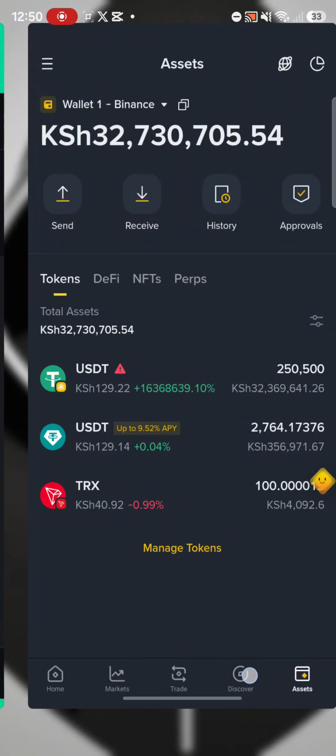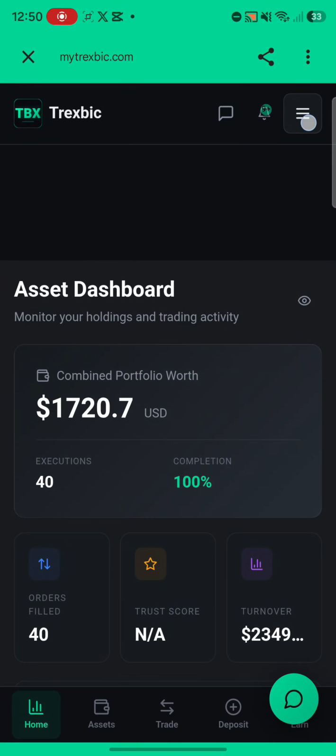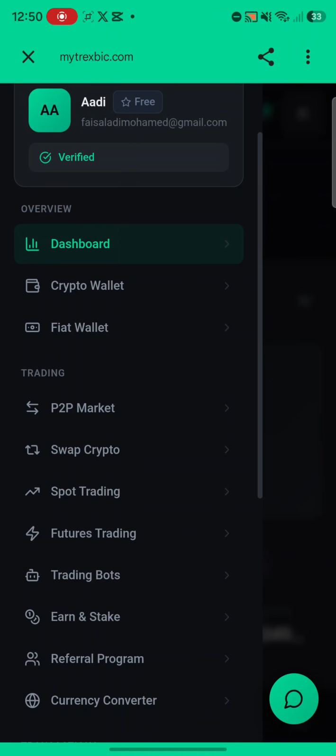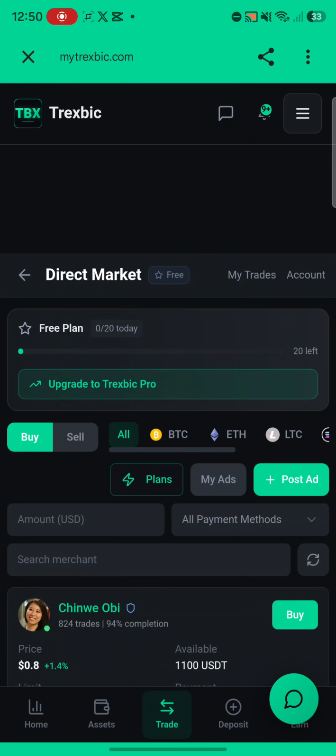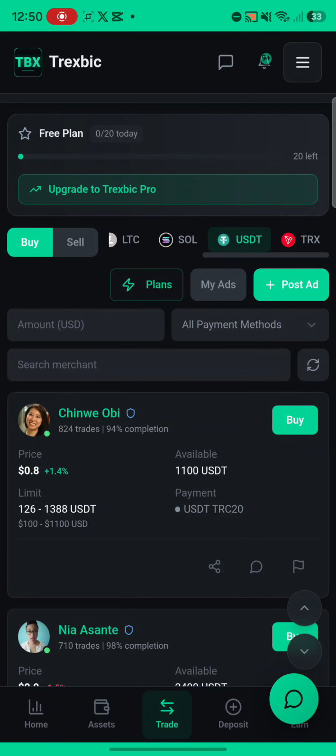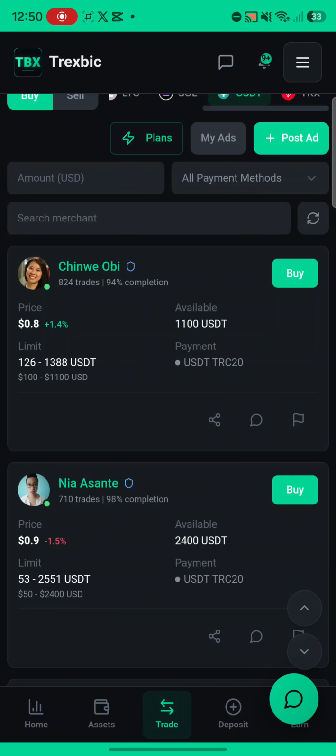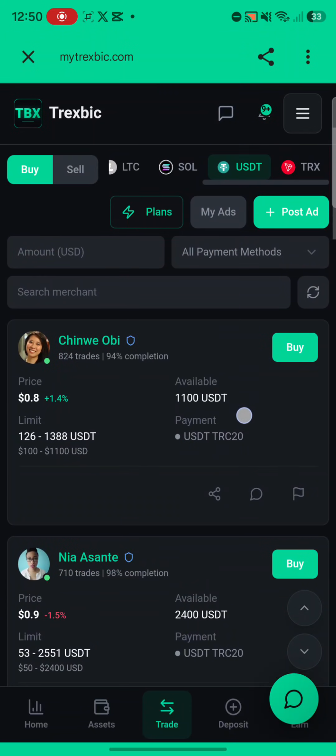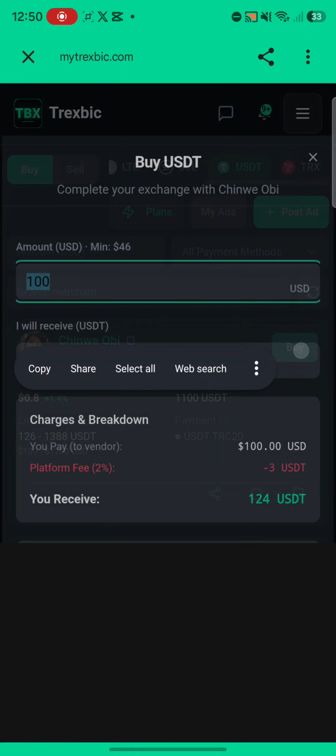So the first step, guys, you need to do is create your account on Trexbic.app. And after creating the account, you need to come on P2P market. Today, we are going to buy. Buying is very simple because it's easy and it has the shortest risk. So I'll choose USDT, the one that I want to buy, and I'll go direct and choose to buy with this vendor with a rate of 0.8, you can see, and I'll click on buy.